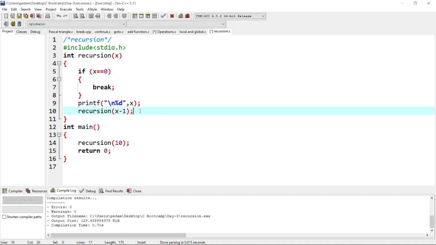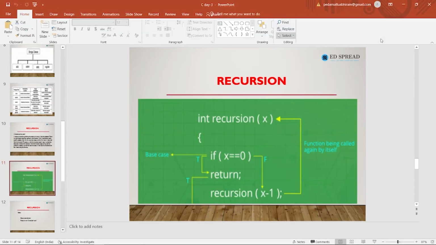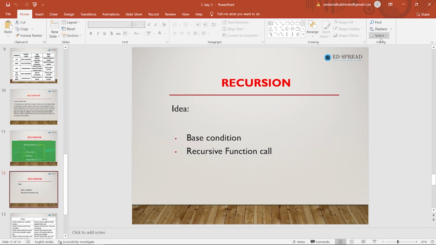See, the function is calling itself. So this is called nothing but a recursion. So you have understood this part. Now let's go to the next part of the PPT. Right. So the idea is the base condition and the recursive call.